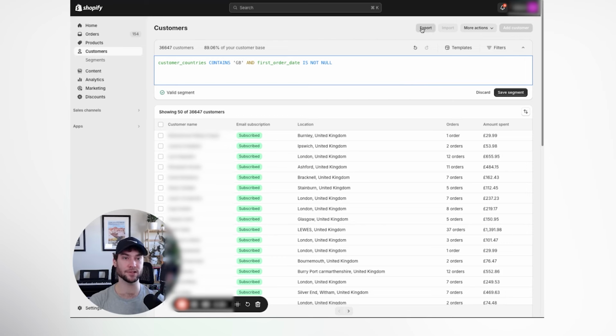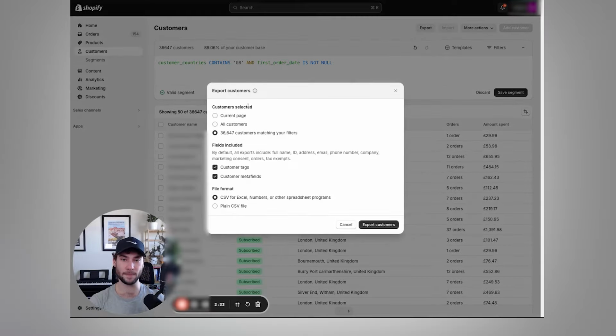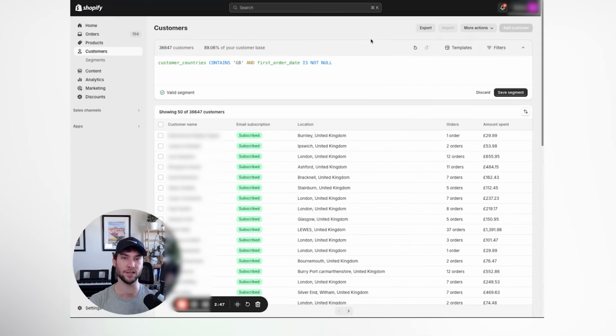In this case, I'm just going to click export. Make sure you have this all customers matching filter selected, your tags checked, and then your desired file format. I'm going to choose CSV for Excel, and then click export. It's going to send you a zip file to your email. Go ahead and download that. Open up the zip and then make sure you have the CSV ready to go.